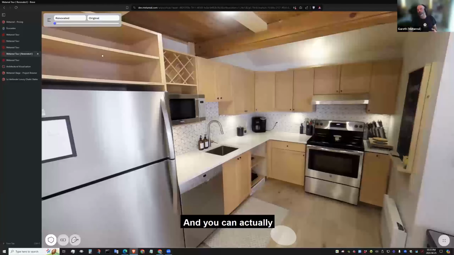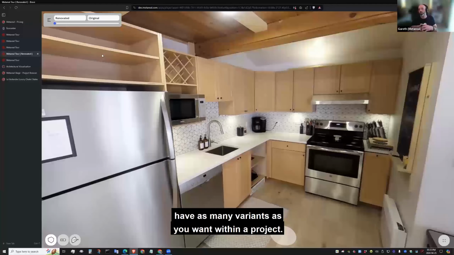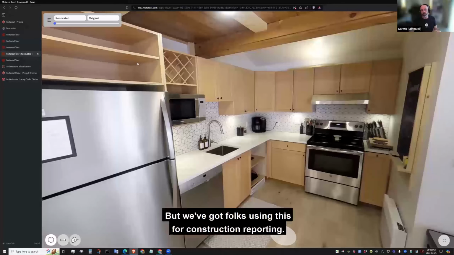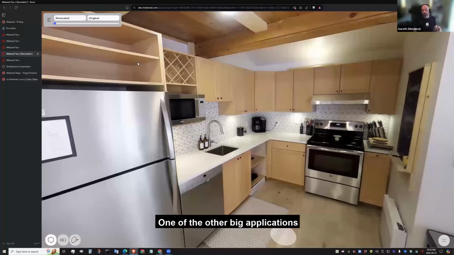And you can have as many variants as you want within a project. Obviously, you've got to have the imagery for each of the variants. But we've got folks using this for construction reporting. One of the other big applications could be for lease compliance.